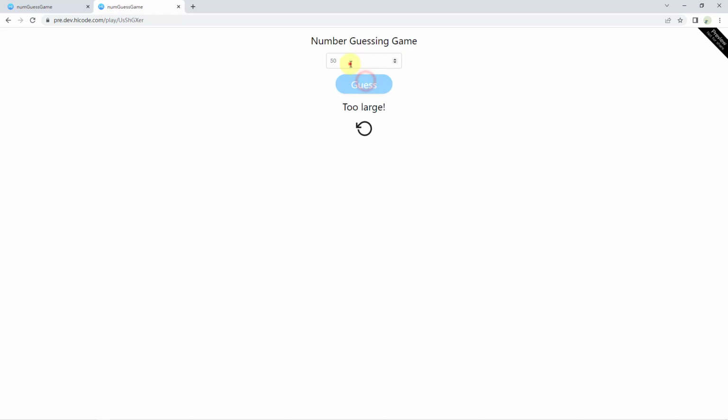Start with 50 and it's too large, so 25 too large, 12 too small, then 20 too small, 24 too large, 23 too large, 22 correct. And when you press this, you can start a new game. Let's go to the editor and start making this number guessing game.